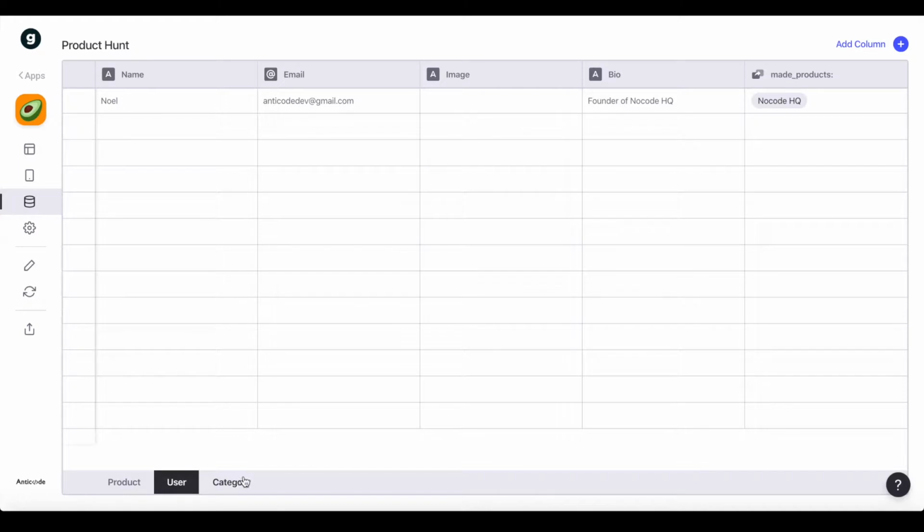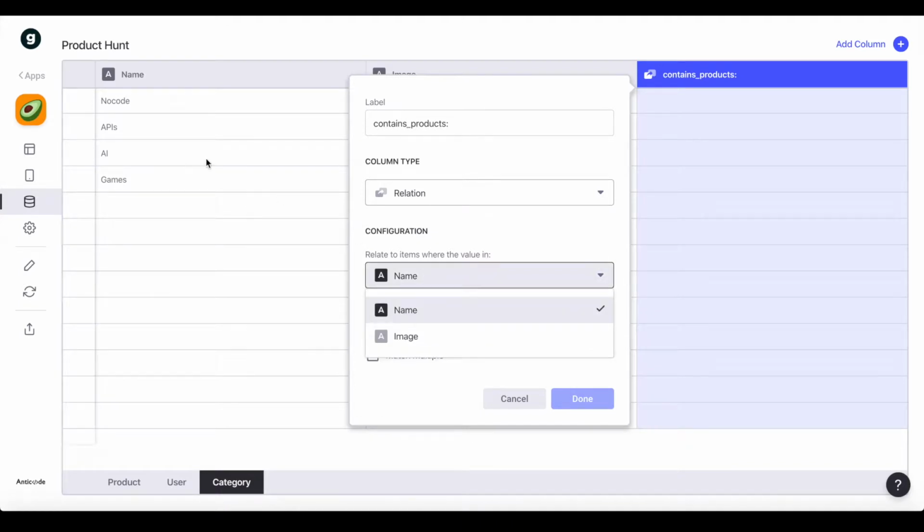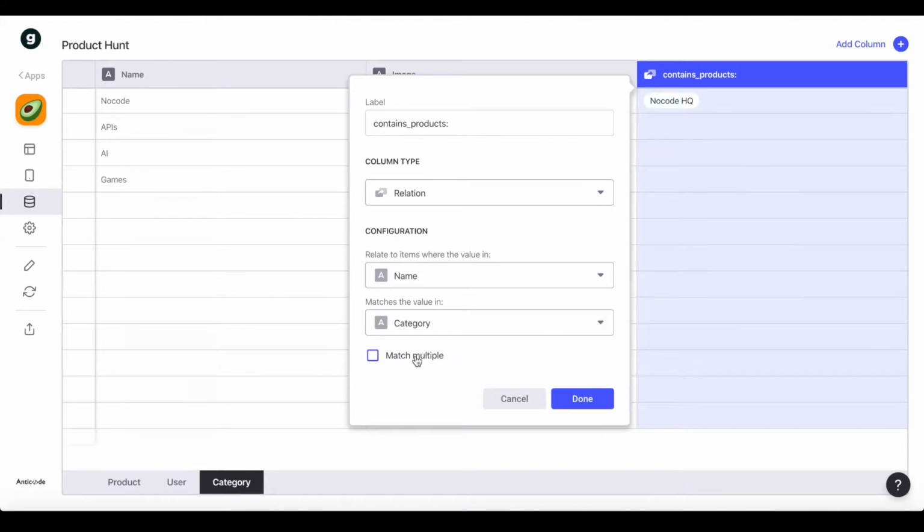Let's add the match here. Under category, let's call it has products, or contains products, maybe. Again, a relation where the name of the category matches the category name in the product sheet, and again, it can match multiple.